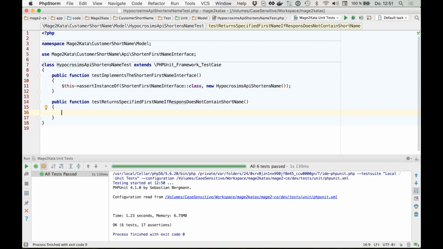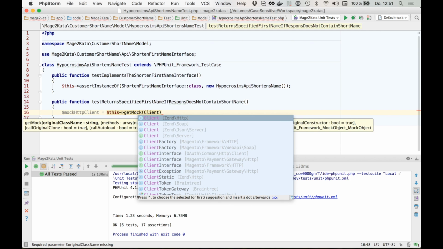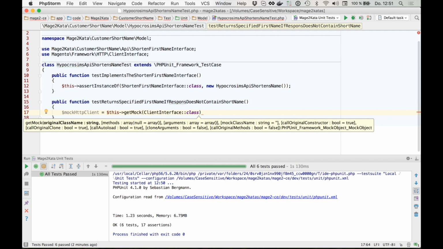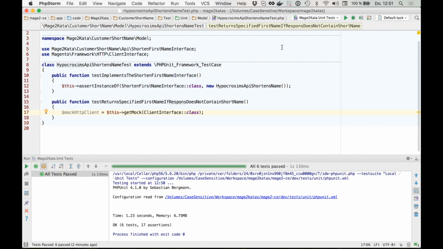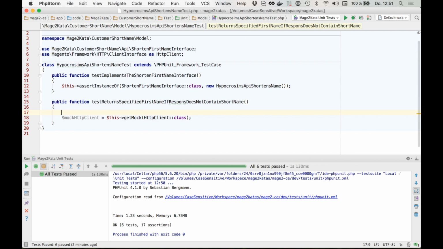And the easiest way to do that is if we use an HTTP client class to access the API, and then we can just mock that and specify any response we want. Mock HTTP client equals this get mock. The class name is client interface. That would be this one here. Let's alias that. Okay, a bit more descriptive.